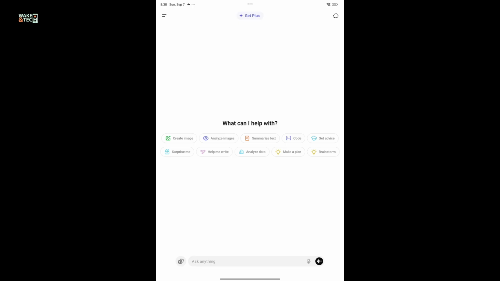First of all, open the ChatGPT application on your device, or you may also go to chat.openai.com and log in. Once you're logged into your ChatGPT account, go ahead and look for the search box at the bottom of the screen where it says Ask Anything.